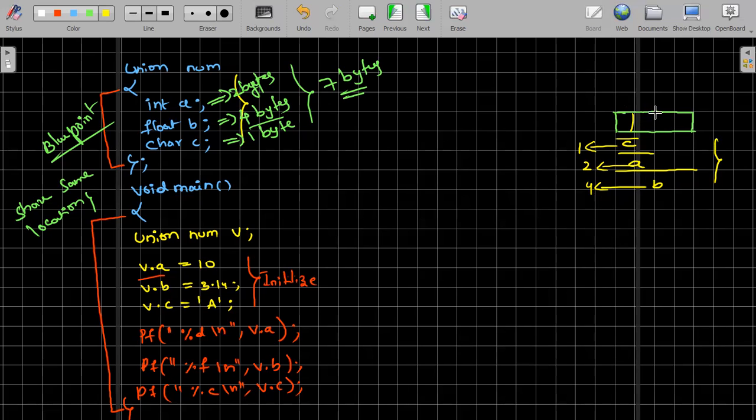So that is the reason why here you can see 4 bytes of memory will be created. This is completely 4 bytes of memory created for the union variable. So when you use sizeof on the variable, it will give you 4 bytes.